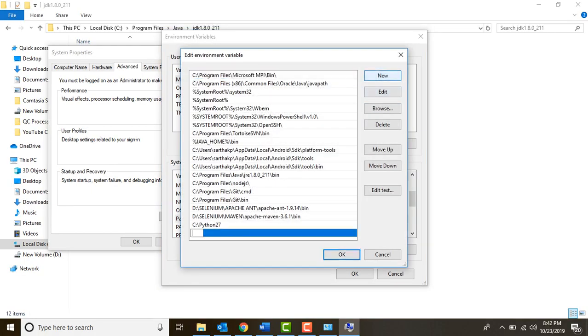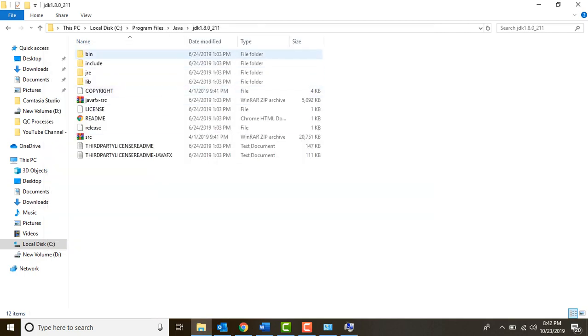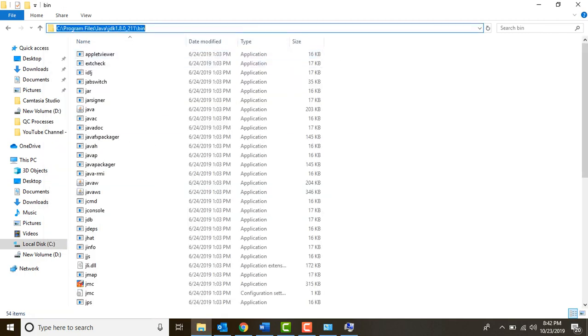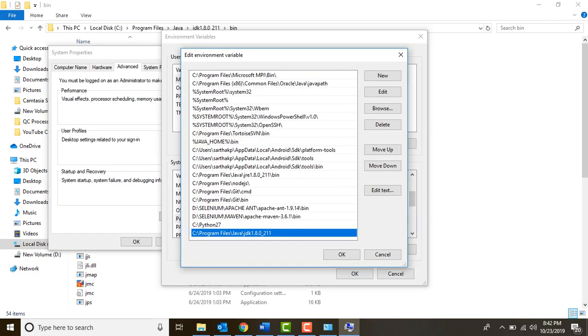You go to new, and here again you have to give the JDK folder path alongside the bin folder too. See, you have to give this bin path as well in case of the path variable. Anyways, I have already mentioned that, so I'm not going to do it because my path variable already has everything, and I've done a lot of other things as well. You can go ahead and do it.